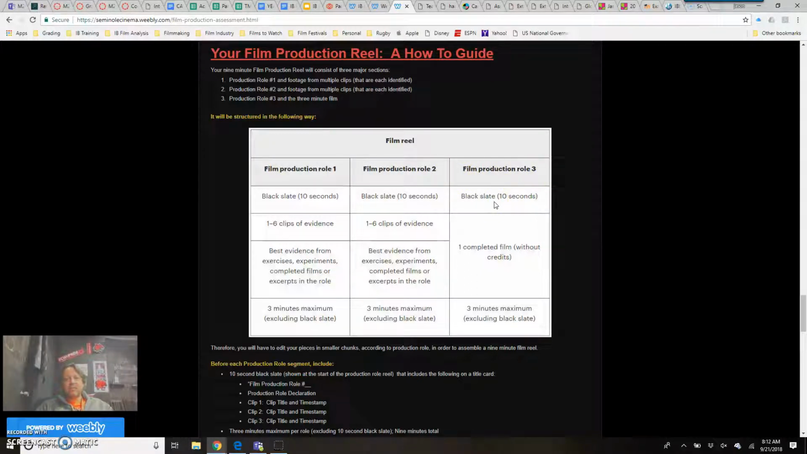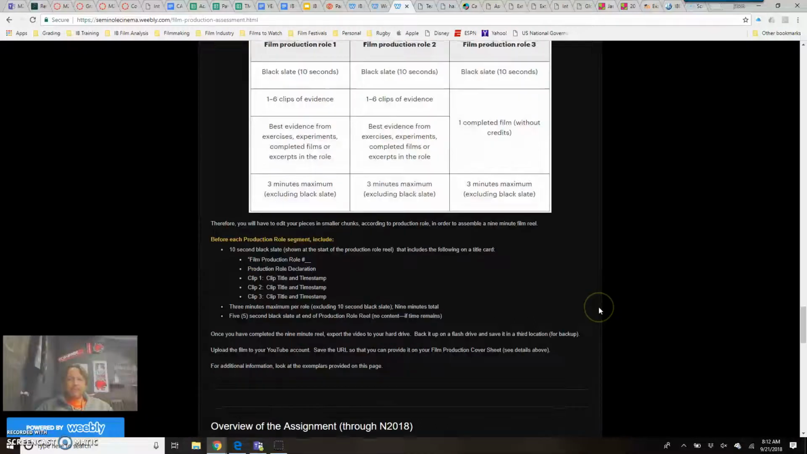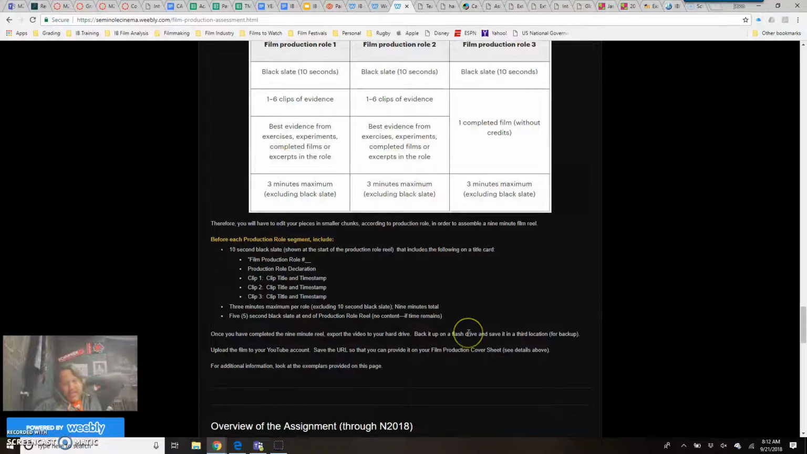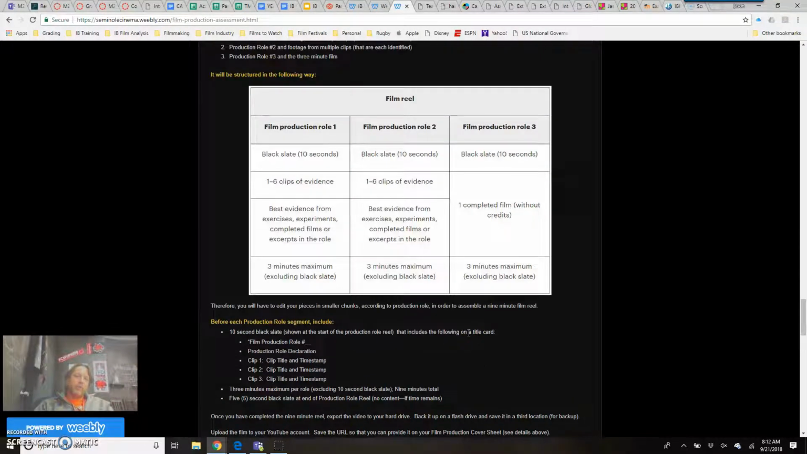The blank slate with the production role and the title of the film, 1 completed film, no more than 3 minutes max. Okay? It has a breakdown of how to complete this, and I know I went over this for you year 2 students.